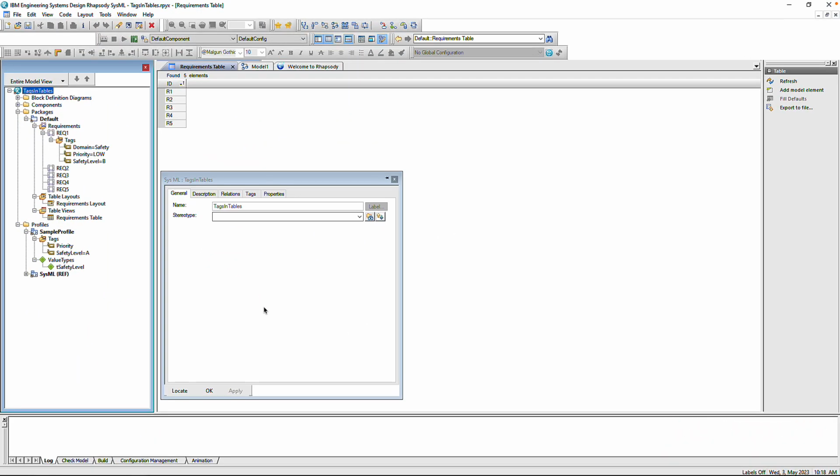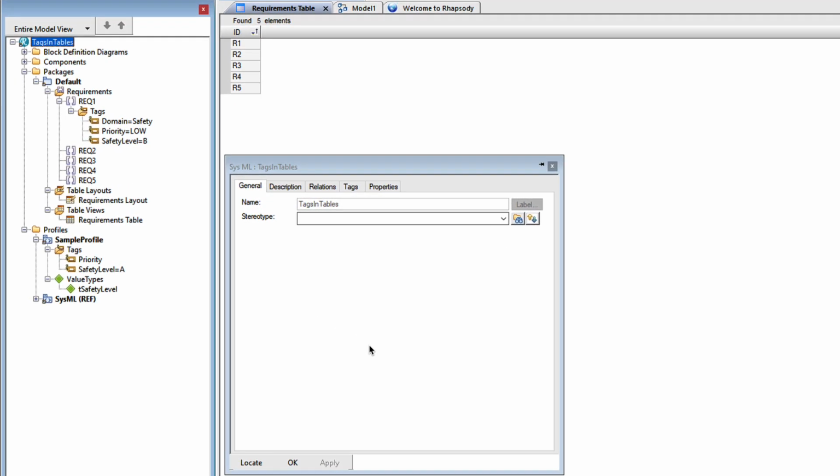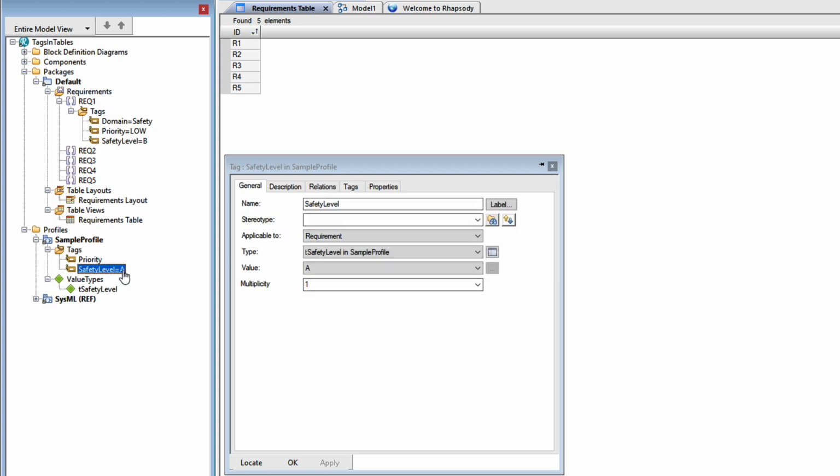Tags in tables are a bit of a special case, best explained with an example. This model has some requirements in it, and they have tags. Safety level is a tag that's defined in a profile. It's typed by an enumeration, and it has the default value of A. Priority is also a tag that's defined in a profile, but that one is a simple string and has no default value. Domain is a local tag that was defined explicitly on requirement 1.